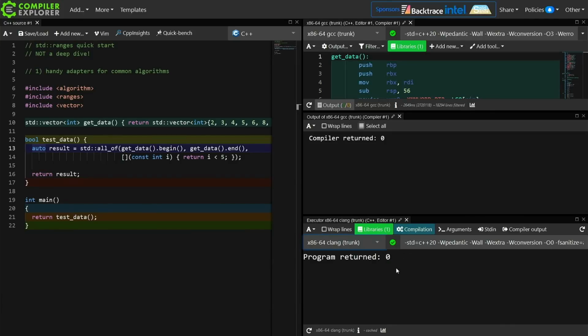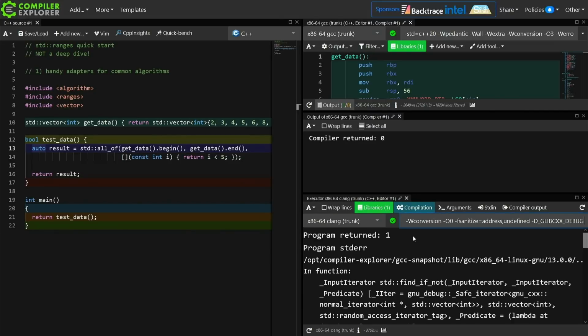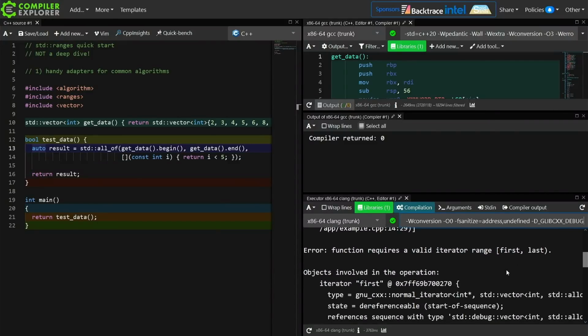Okay, so you may have noticed, first of all, that GCC was returning the wrong answer, and now Clang is returning, quote, the correct answer, but we are still not getting a runtime error. Okay, well, there we go. We actually had to enable glibc's debug iterator support to actually get a runtime error here. This is absolutely ridiculous, but here we are.